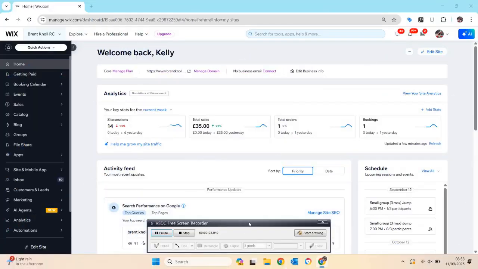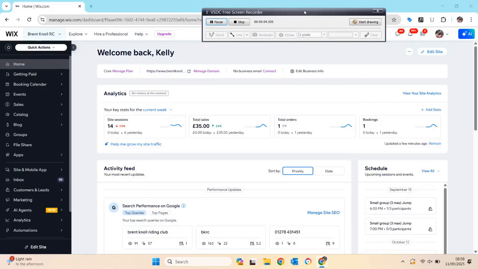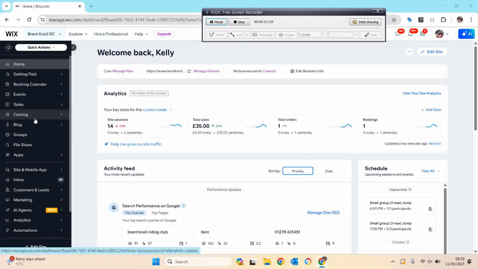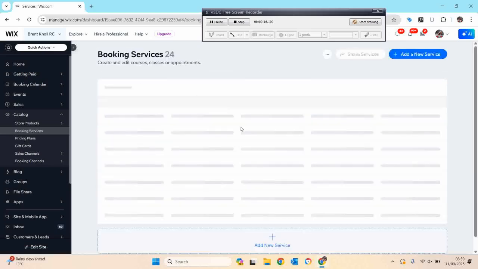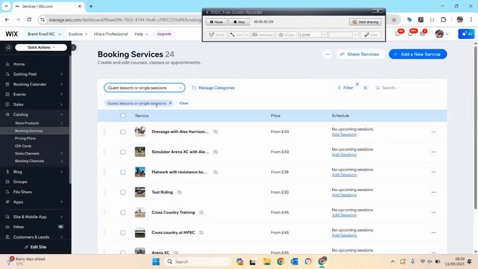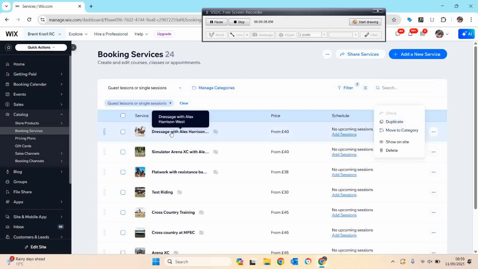Okay, so if you are doing a new session completely, so this is something you haven't done before, then it's slightly different, similar but different. So go back to catalogue, booking services. Now say it's something you've done, like you're doing another dressage with Alex, then you can just duplicate it. So duplicate, or you can edit it if it's not different.